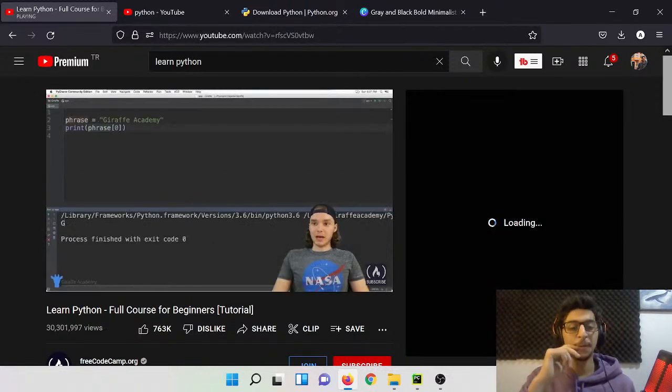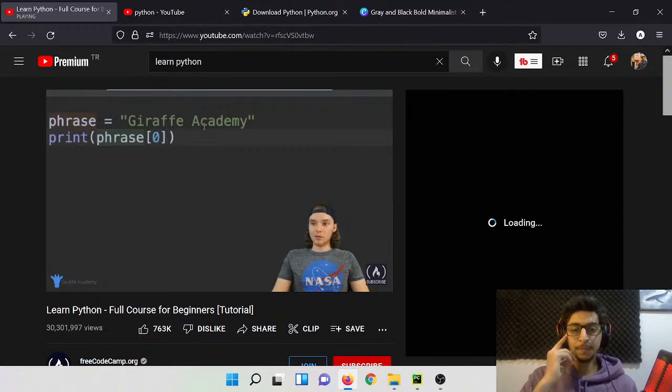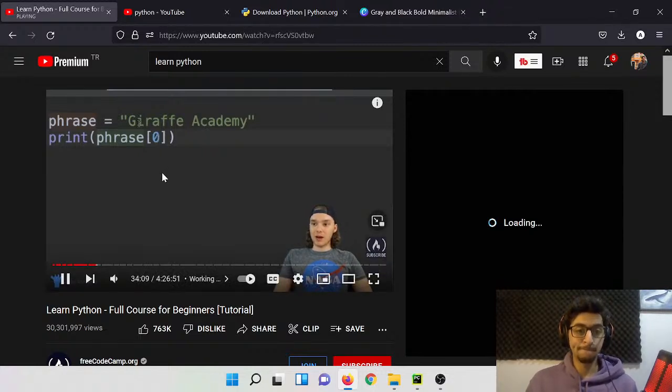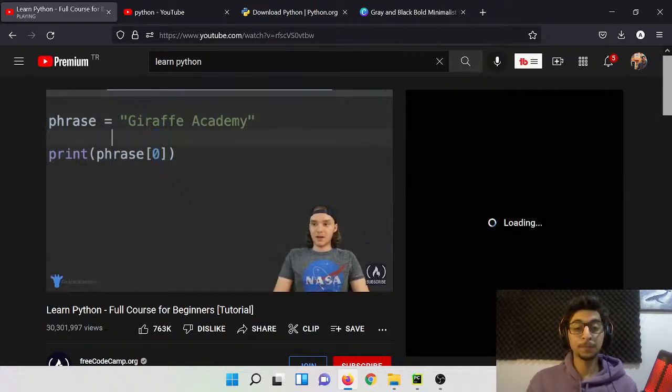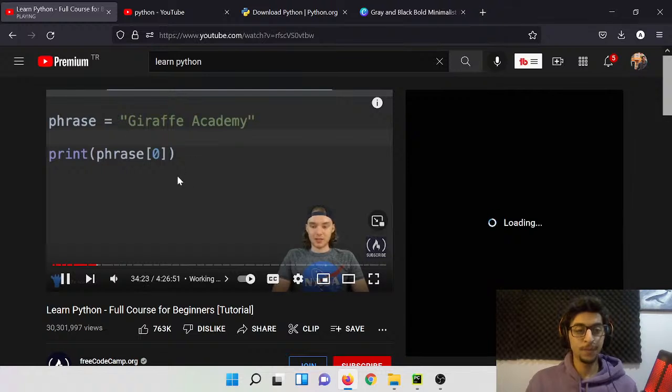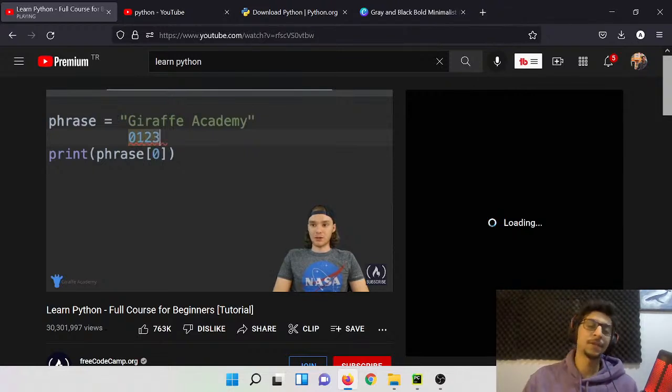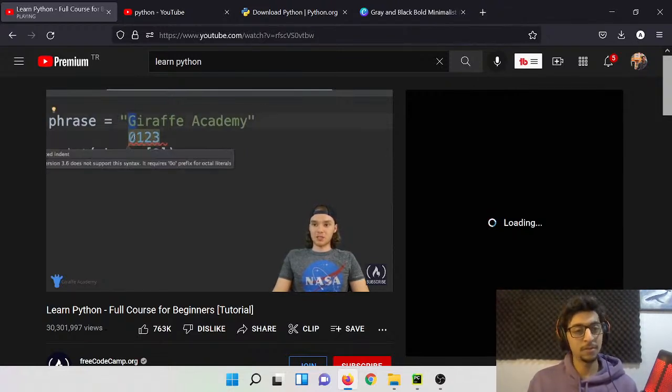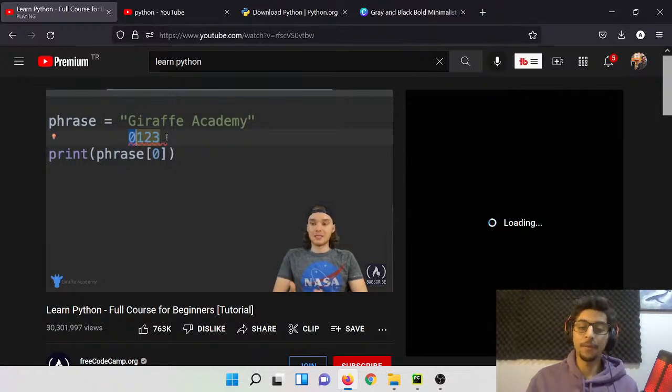Now, I want to point something out. In Python, when we're working with strings, a string gets indexed starting with 0. So in order to access this G, I had to put a 0 in here. Python is indexing the characters in a string, so it's going to say G is 0, I is 1, R is 2, A is 3. G is at position 0 in the string, I is at position 1, R is at position 2, A is at position 3, etc. So we start counting at 0.